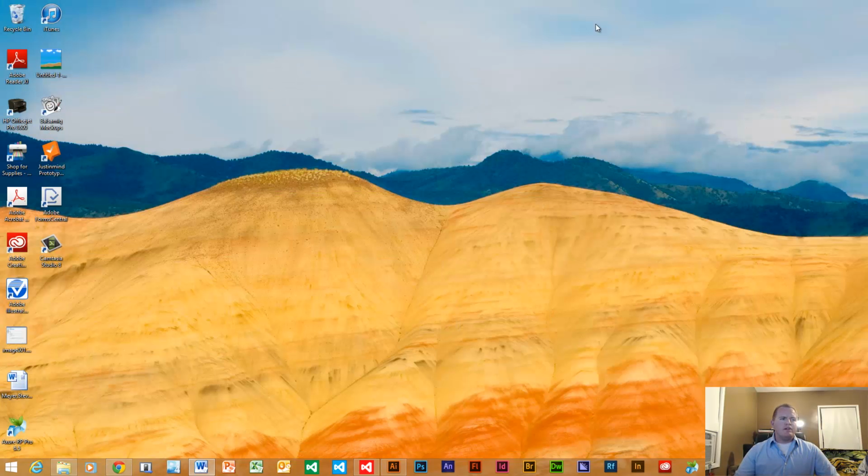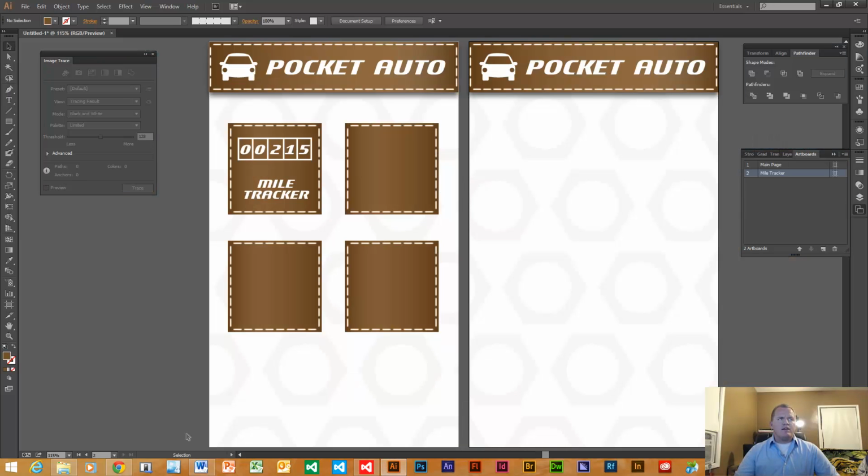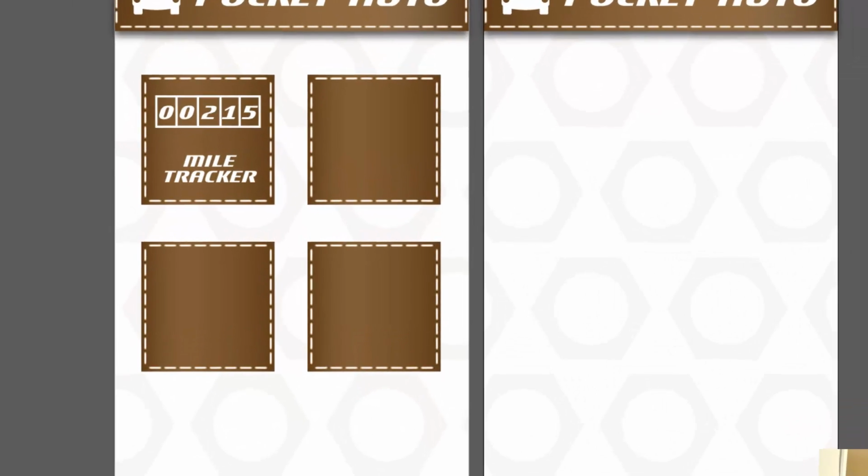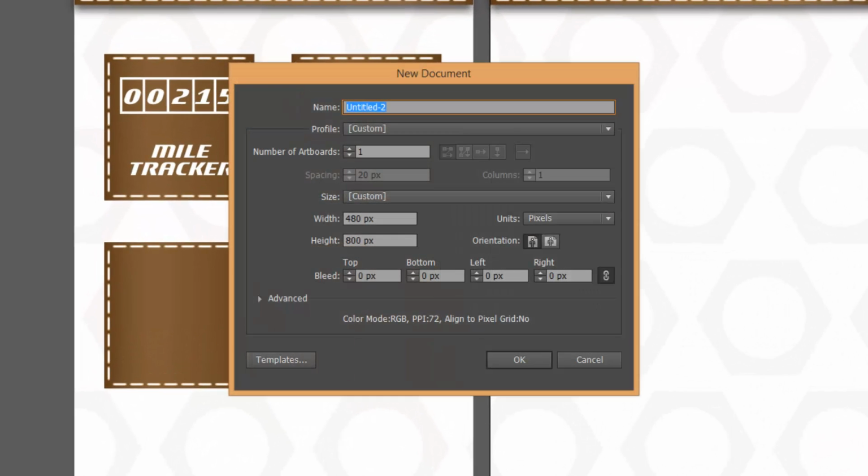The first thing that we're going to do is open up Adobe Illustrator. Now, here's a preview of some of the graphics that we're going to be using. So right now I'm going to go up to the top and go File, New. We're going to start a new project. As you can see right here for the width and height, I currently have it set to some default dimensions for the device that we're going to be running this on. So I have it at 480 by 800 pixels.